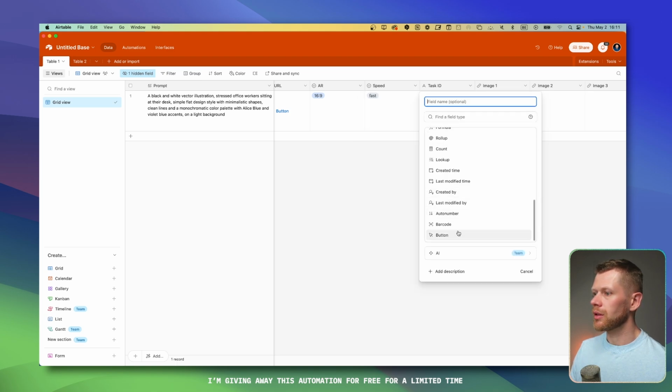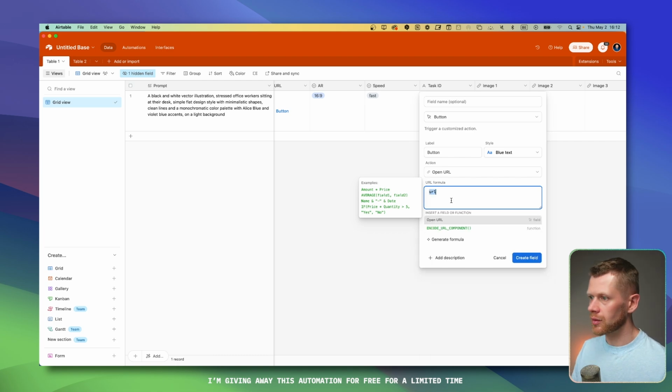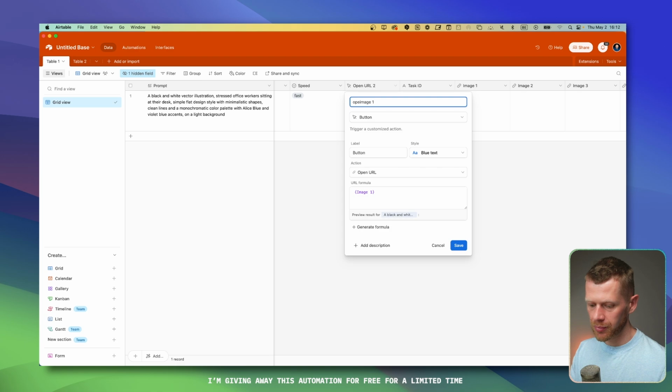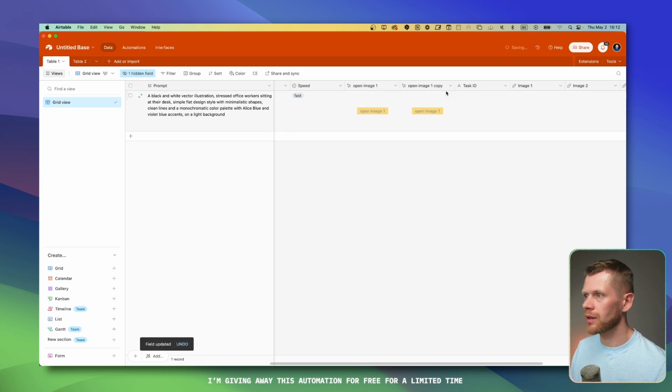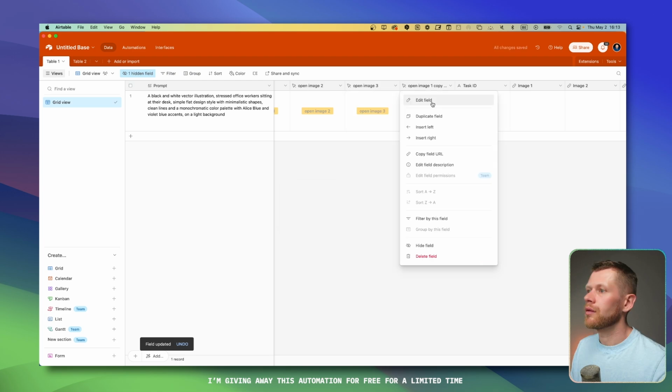So I'm just gonna open a button and call this one image 1, and I'm gonna rename this to open image 1. You can duplicate this also 4 times. Change this one to image 2, to image 3, image 4.